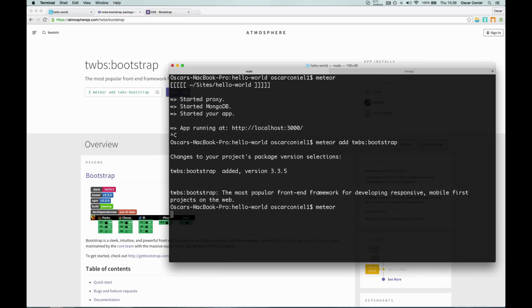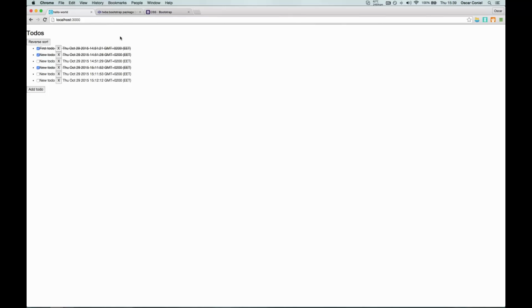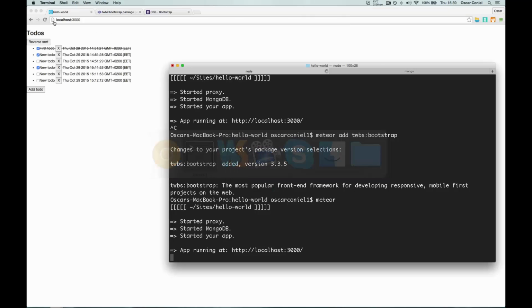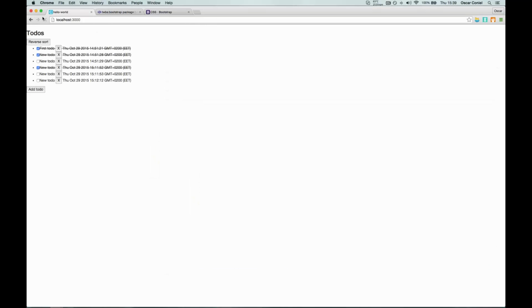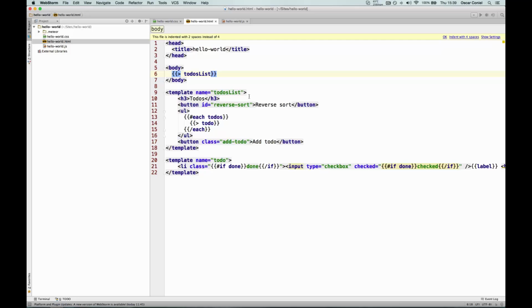And to restart the app, we simply run the meteor command. What that did was it basically installed a package which adds all the Bootstrap CSS and JavaScript files. So now we can start using them in our project, and once the app loads up, we can see that our app looks already quite different. We've had the default Bootstrap styles applied to it, but let's make it look a bit better.